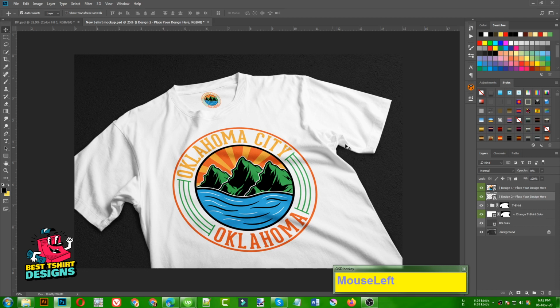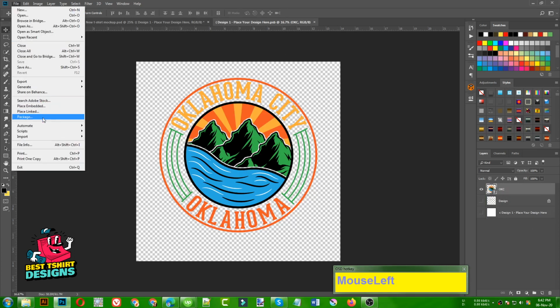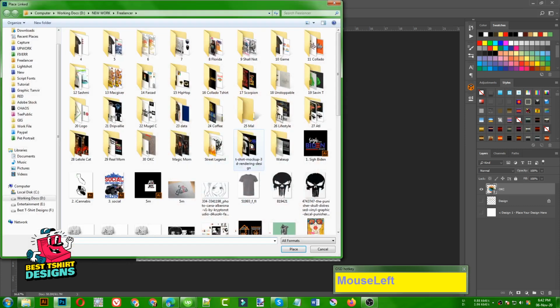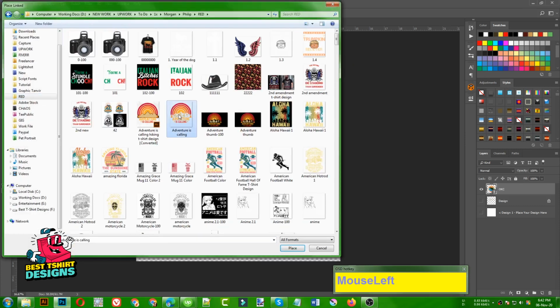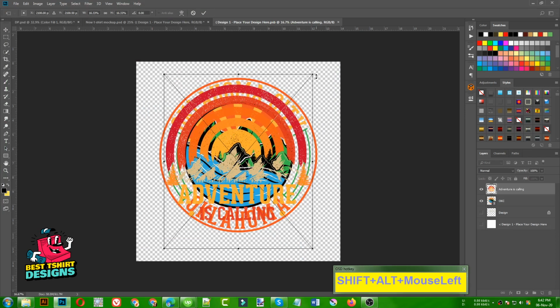For changing the designs, you will find these two options, design 1, design 2. There are two ways of changing the design. First, you can see this image is looking bigger and this is smaller, so this is the color image, and this is the main graphic image. If I double click here, it will open a new window like this, design 1, place your design here. Go to File, then Place Linked, then select any design you want, like this design I'm going to use here, press enter, and adjust the size of your design, how small or big you want it to be.